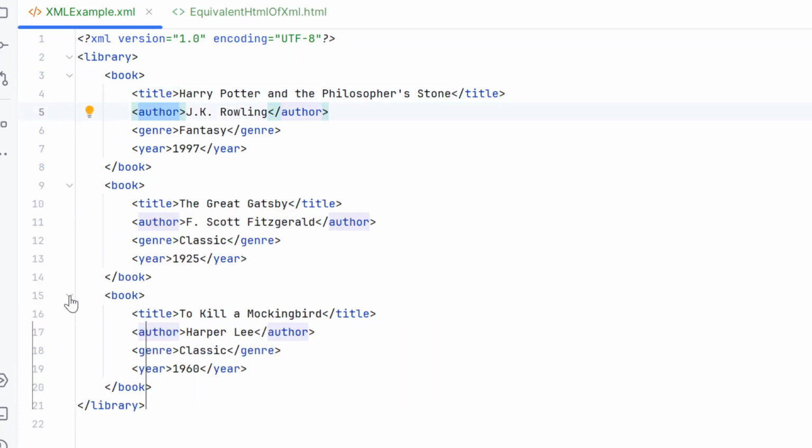If I ask you to give me the title of the first book, then we need to start from the parent, library, then go to the first book, and then go to the first child, title, to find the title of my first book. Similarly, if I ask you to give me all the authors, then we need to traverse from library, and for each book we need to get the author. So whatever node we need to reach, we need to start from a point, for example library here, and then go node by node.